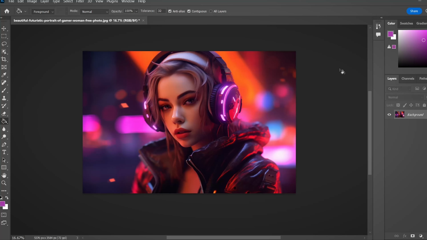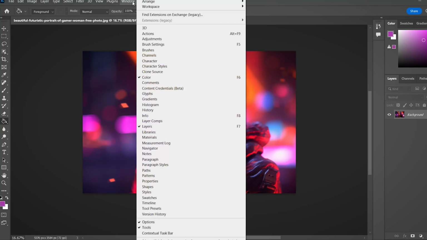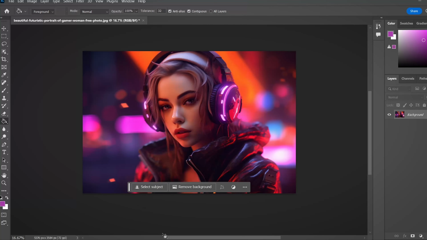In this tutorial, we're gonna see how to automatically remove background from images inside of Photoshop with just a few clicks. The first way to do this is by going to Window, press on Contextual taskbar. This bar will pop up and all you have to do next is clicking on Remove Background.